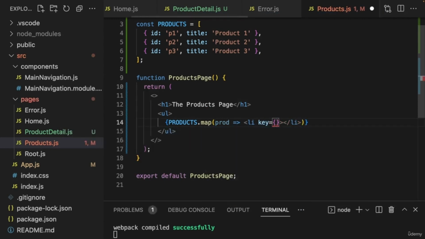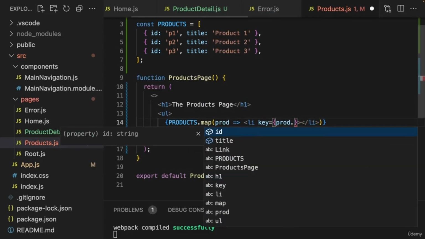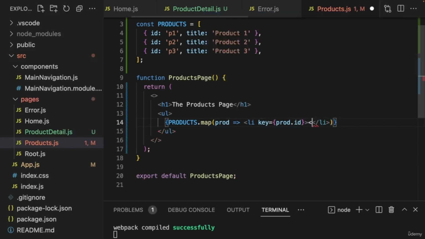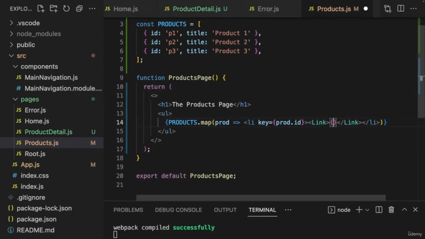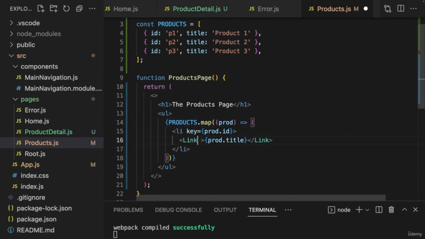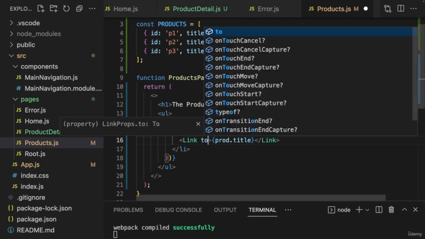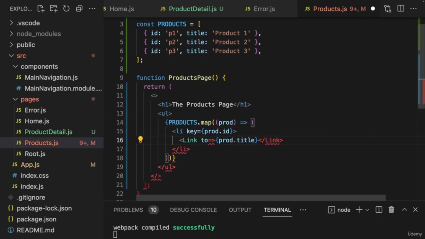We add the key, as we should always do when creating lists like this. And in the list item, we then output our link, where between the link tags, we output the product title. And now the link should be constructed dynamically, the value for the to prop, I mean. And to do that, we could add a dynamic value where we construct a string dynamically by using backticks so that we build such a JavaScript template literal, which makes it easier to dynamically inject dynamic values into this string.